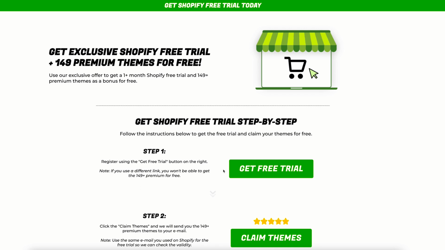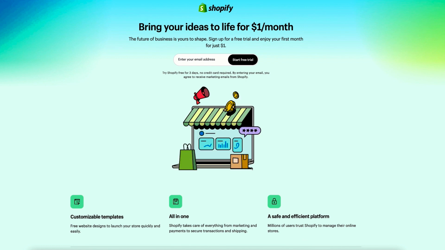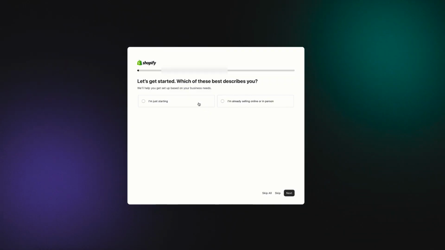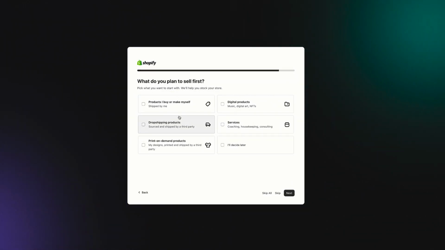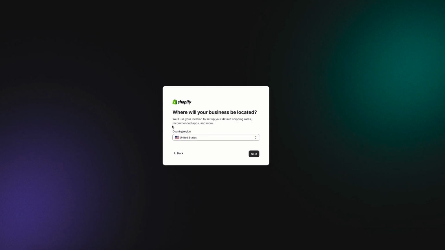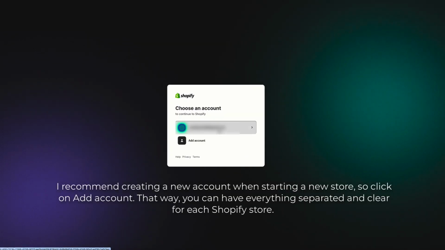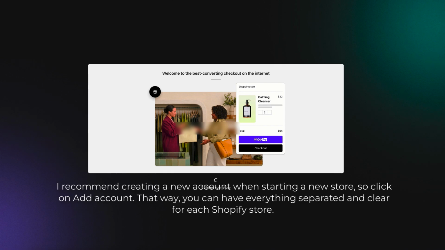So the first step would be to register for the Shopify free trial. So click this button. This is a special link, so make sure you visit the exact link I just showed you. Here, you just enter your email address and click on Start Free Trial. Now, in this short questionnaire, just answer these questions very quickly. An online store, this will be the answer for most people. Dropshipping products in my case, but you can select any of these options, and then just select your region and click on next. Now you can create a new account or select an account if you already have one, and now just give it a few seconds.